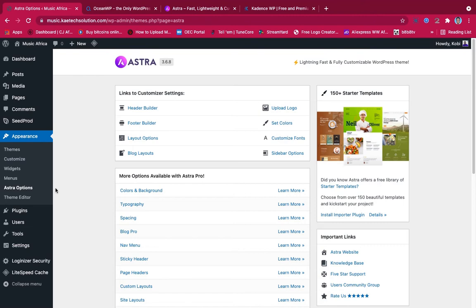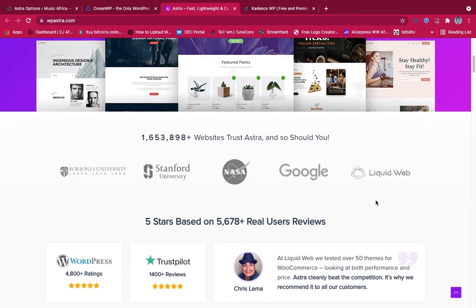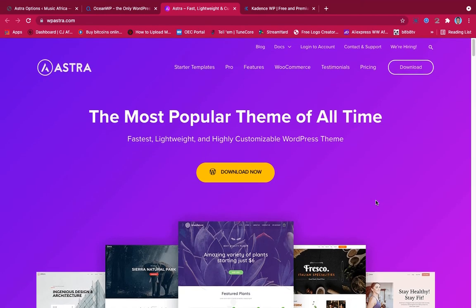Elementor and then you can import the Astra starter templates to build your website. As you can see over here, they have over 150 starter templates which you can use to build your website in just a few minutes. Some are free, some are also pro, but the free ones are enough for you to get started. So Astra is one of the best free themes on the internet so far that you can use to build your website.